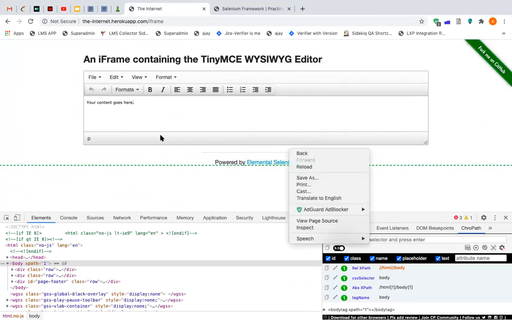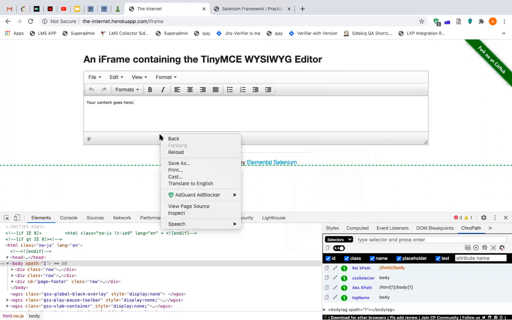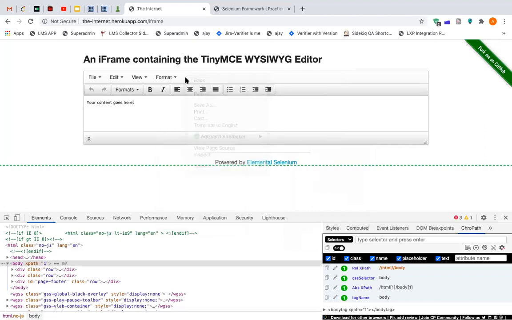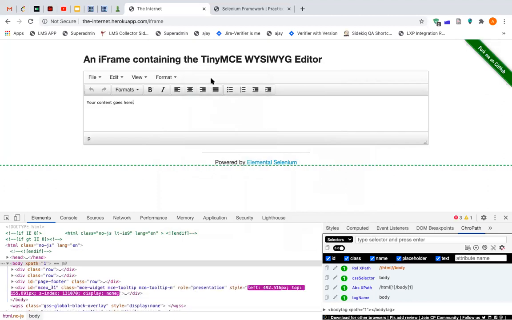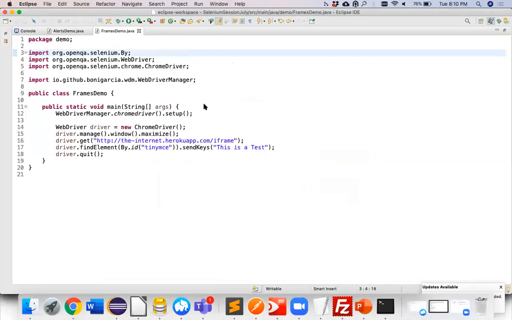Not sure why we are not getting this option now, but you should actually get this. There's an option of reload frame, because the frames can be reloaded individually. So no worries. Now we have identified that there's something wrong.